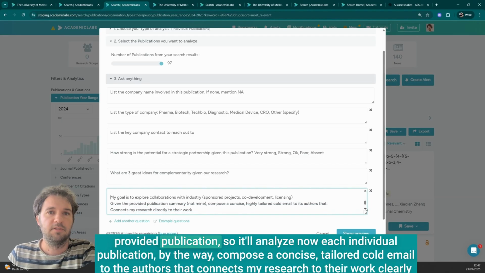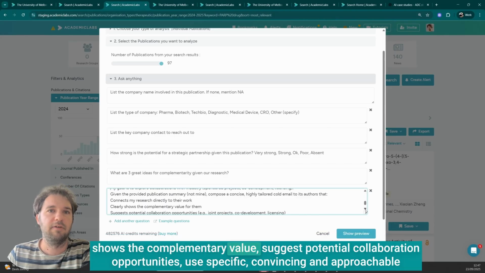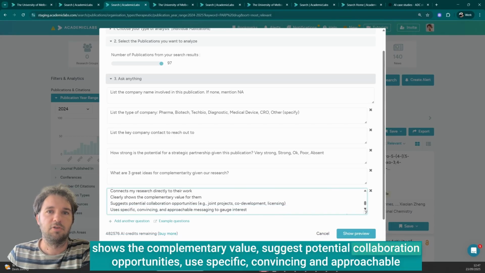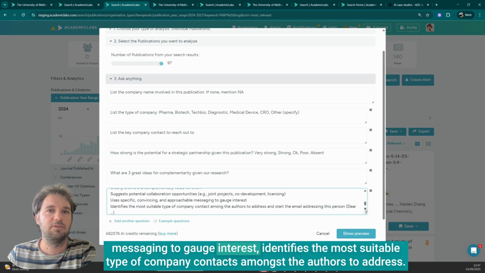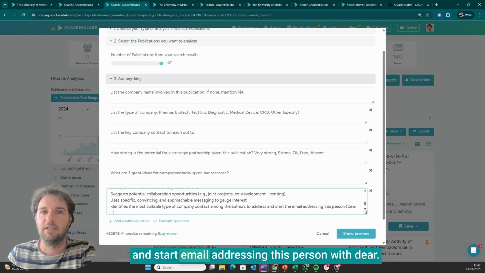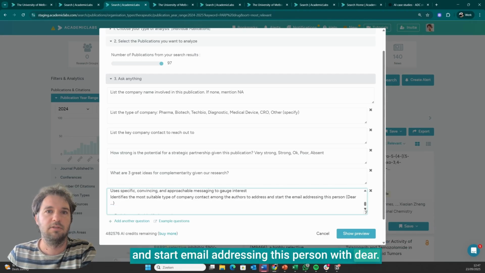provided publication. So it will analyze now each individual publication, by the way. Compose a concise, tailored cold email to the authors that connects my research to their work. Clearly show the complementary value. Suggest potential collaboration opportunities. Use specific, convincing, and approachable messaging to gauge interest. Identify the most suitable type of company contacts amongst the authors to address, and start an email addressing this person with "Dear."